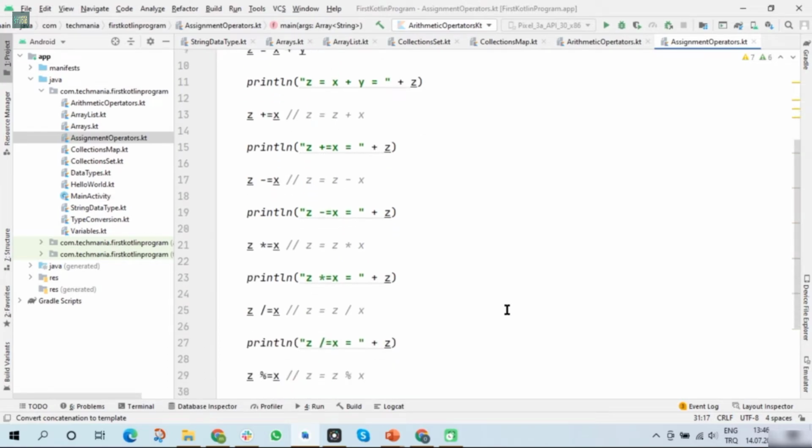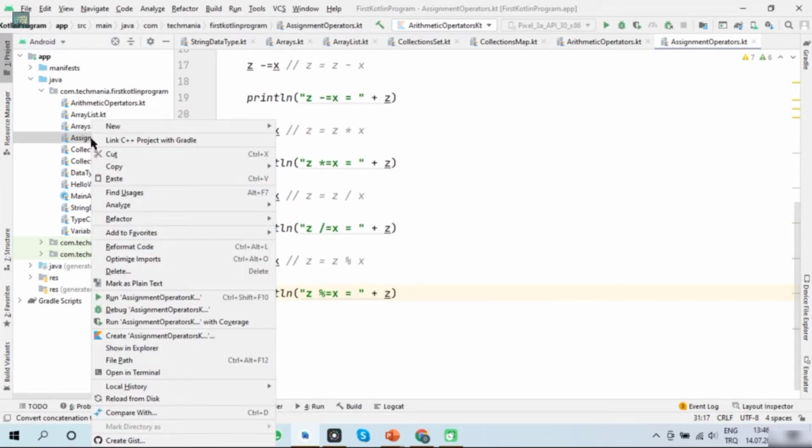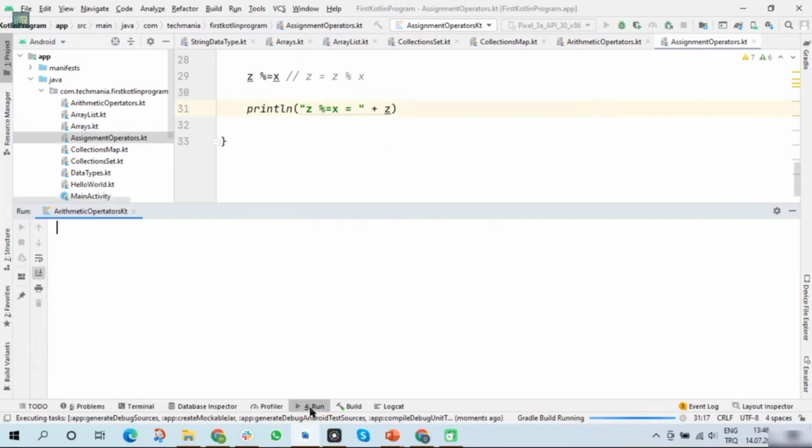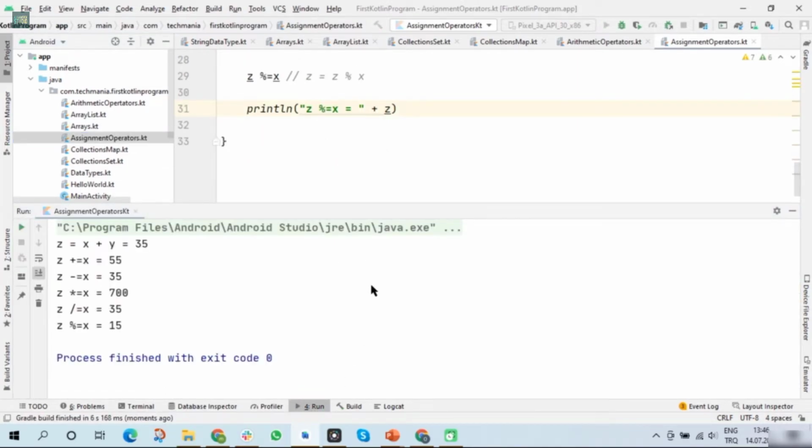That should do it, so let's run the code and watch it in the console. x plus y equals 35, so the value of z is 35. The value of x is 20. z equals z plus x equals 55. z equals z minus x is 35. z equals z multiply x is 700. z equals z divide x is 35. z equals z percent x is 15, which means that the remainder is 15.